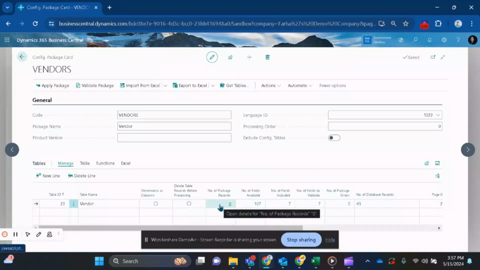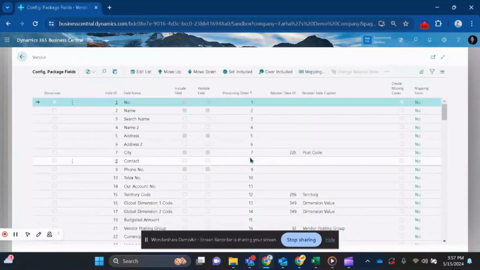The number of package records is kind of like a queue. When you are loading the data, it's showing you a preview of what's been loaded, but not applying it to the database just yet. So it's giving you the ability to review what you've loaded before you actually apply it to the database. The number of fields available is going to be for all the table fields.